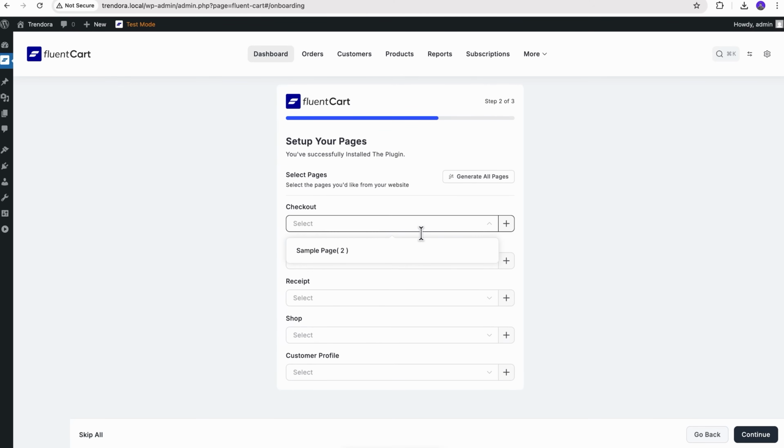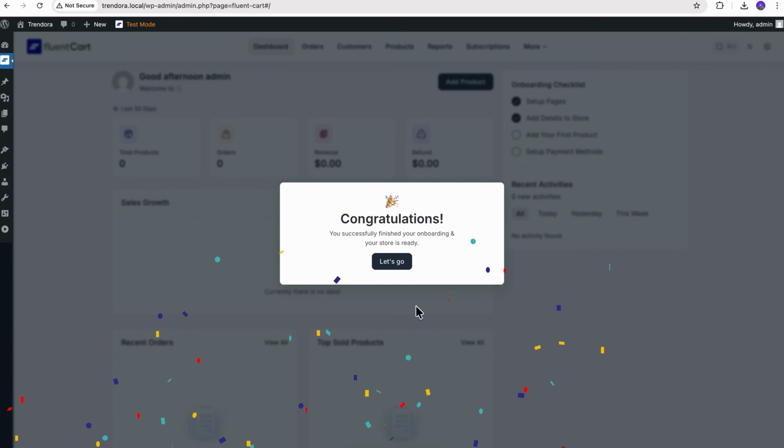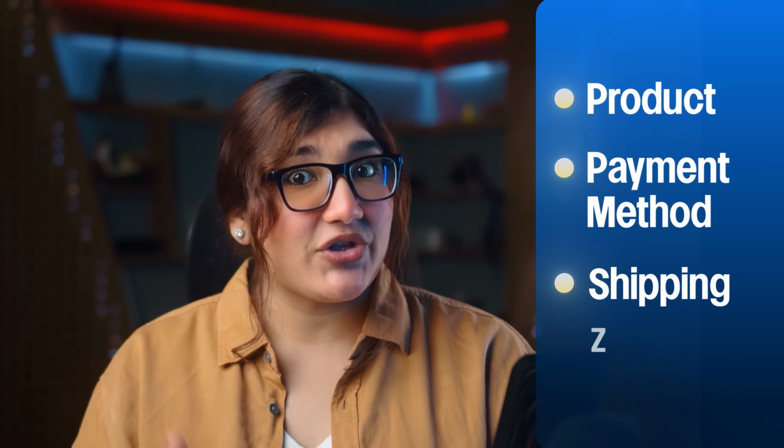Instead of choosing those manually, click on the magic button, and Fluent Cart creates the checkout, shop, account, and more in seconds. So before finishing, you can choose whether you want a sample product or a blank start. Let's go with Scratch so you can see exactly how everything works. And the congratulatory message says it all. The onboarding is complete. Now, before making the first sale, you need 3 things: a product, a payment method, and a shipping zone where you'll deliver the product.